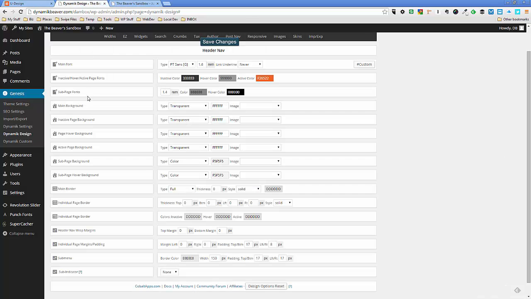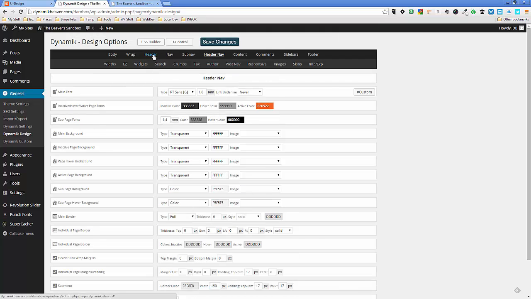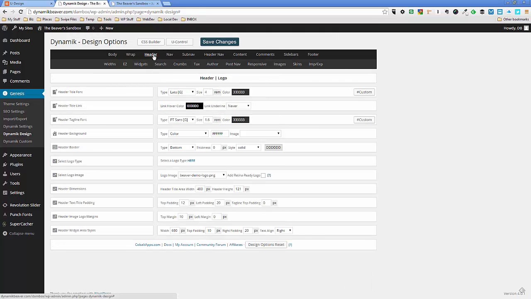I'm going to go back into Beaver Design, back up to the header again, and this time I'm actually going to change the header color. So we're going to change the background of the header. You can see we've got a color here. It's set to white right now.